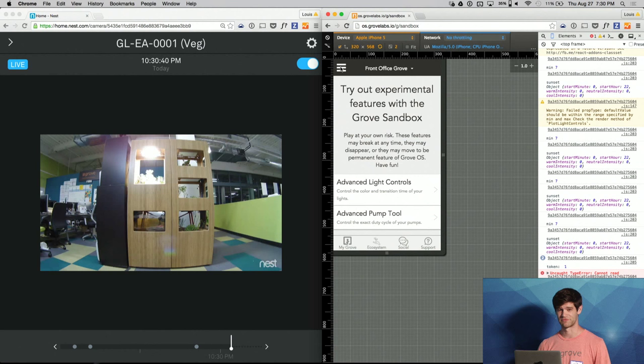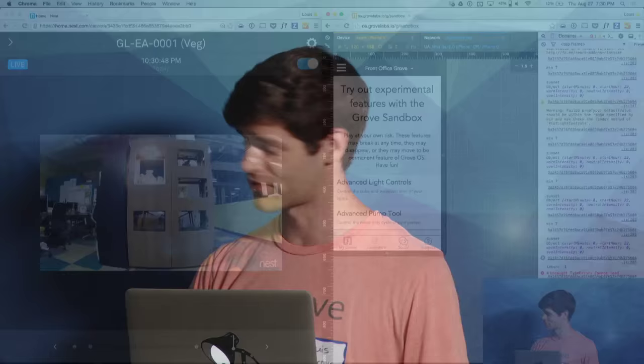So yeah, that's GroveOS. The rest of this presentation is going to be the story of how we made this in less than a year with only 4 engineers.